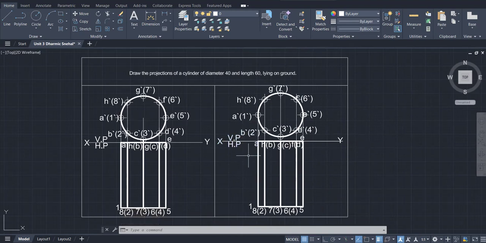Now you can see this: 1, 8, 2, 7, 3, 6. These all are numbers. We will start from here: A, H, B, and B means it is the inside, the other part of the cylinder. B, C, D, these are all the other part which we cannot see. That should be in brackets. And this is the projections.